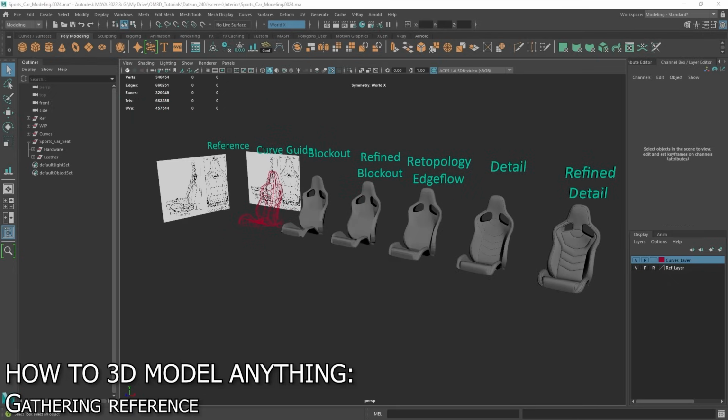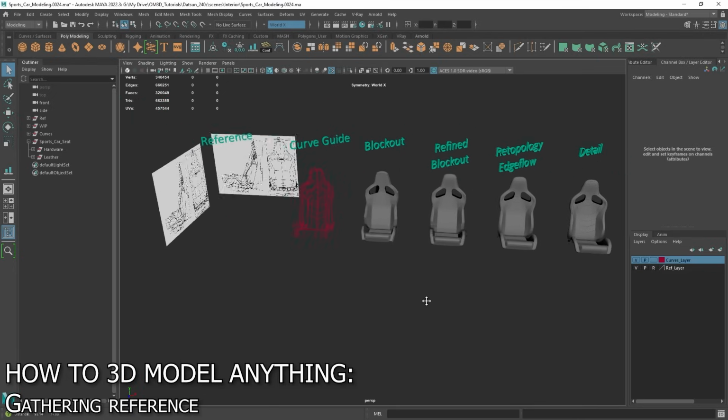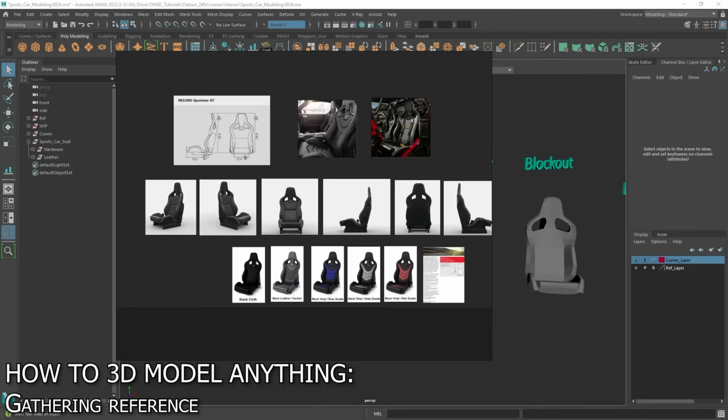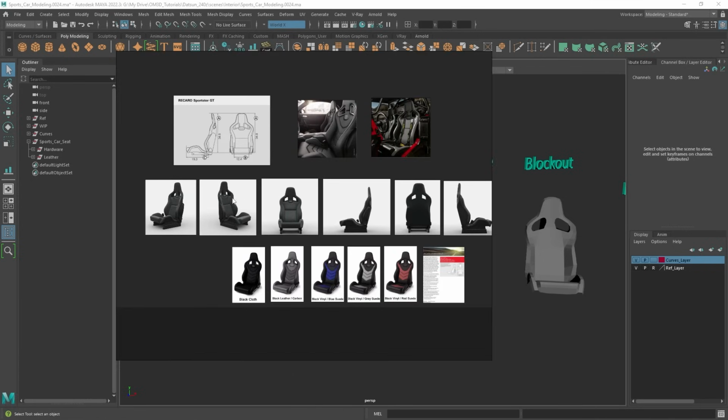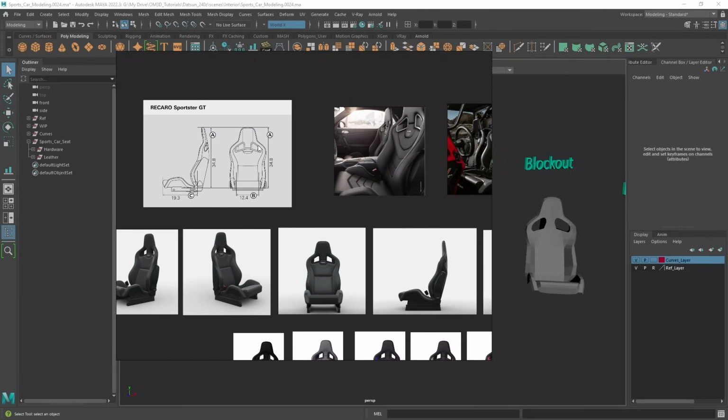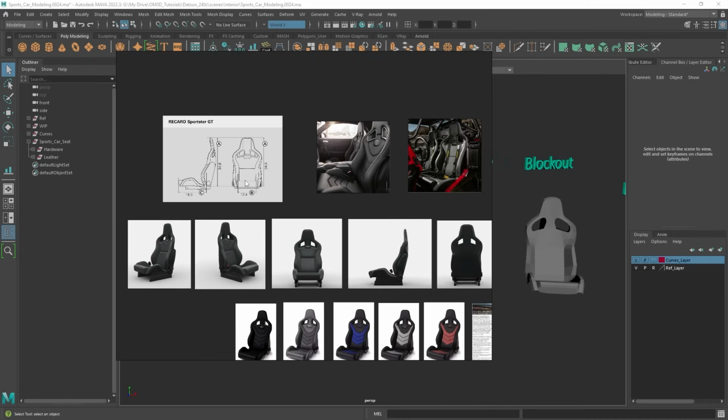So the first part of our 3D modeling process should be no surprise, but it's going to be gather that reference. You want to always make sure to create a nice detailed mood board, try to find as many angles of whatever you're trying to create, and different color material palettes, whatever it is that you're trying to create, just spend that time researching and finding that reference.